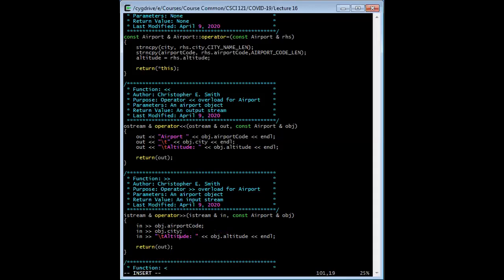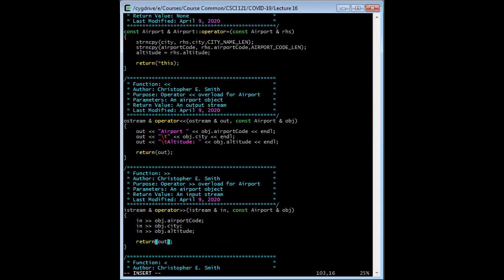So all I'm doing here is just being lazy. I didn't want to retype a whole bunch of stuff. And so I copied and pasted, so that it made it easier. I didn't have so much typing.